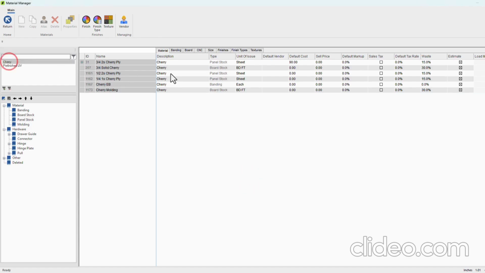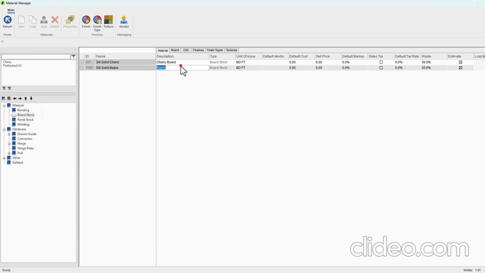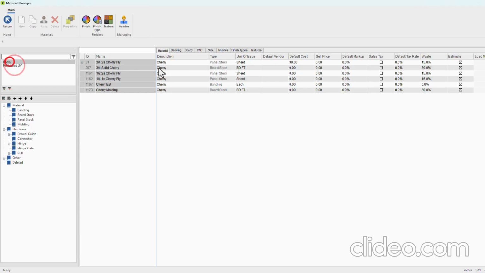Because you'll notice if you click the filter and you're not seeing something, it's probably because the description's wrong. So for example, if I put cherry board here, that's no longer going to show up in my filter because I'm searching on exactly that. And so if I want something to show up, change it back to cherry and it's going to be in there. And so I think it's a nice controllable way to have these species specific filters up at the top here.